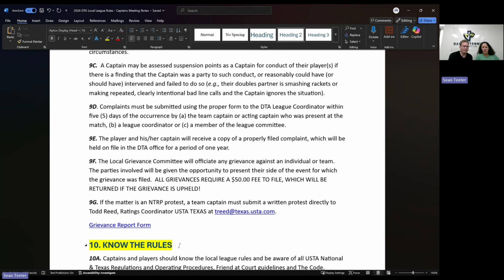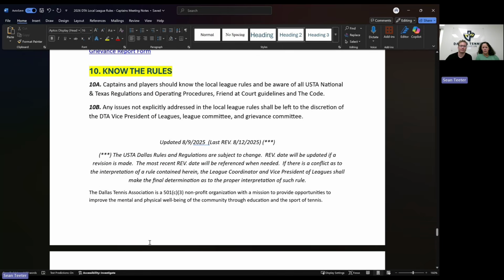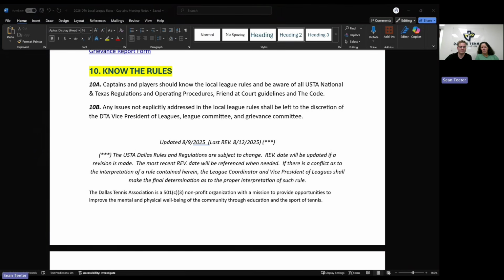And the last thing in our rules: know the rules. You and your players need to know the rules. They are on our website. We are giving you a copy now. Everyone needs to know the rules. That way we don't have to worry about sanction points because everybody will be on the same page, following the rules and playing nice. So again, if you have questions, you can email me or Sean, and we will answer those as we receive them. Please read the rules thoroughly before sending any questions. And to Lisa.